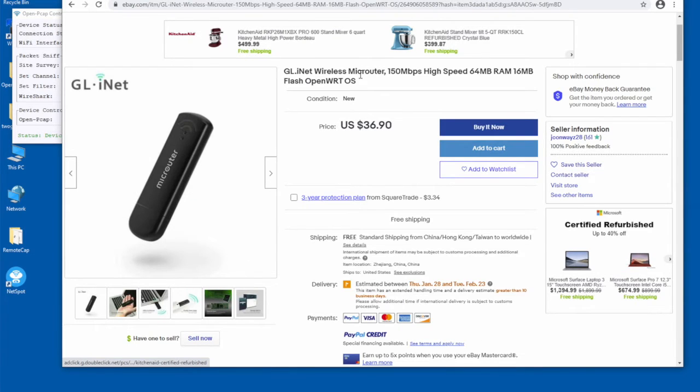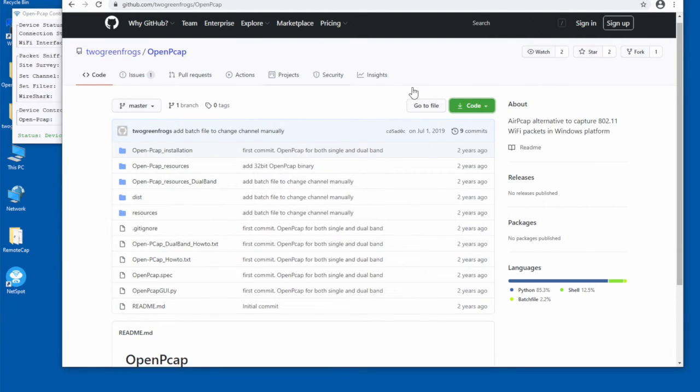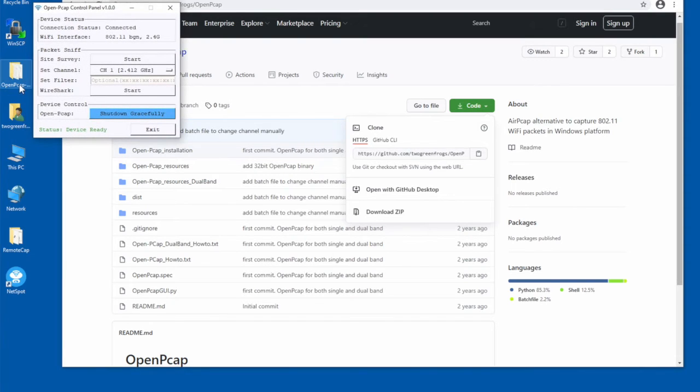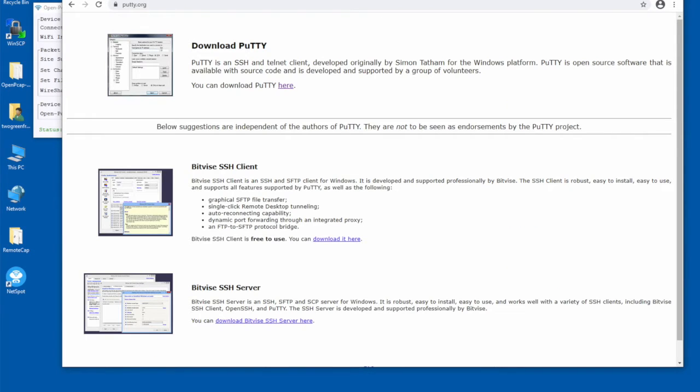Now you have to install a couple of programs in your Windows to prepare this micro router. The first thing that you want to do is go to this GitHub project and download it to your desktop. I already downloaded it on my desktop in here, so I'm not gonna do that. Next, you have to install this PuTTY program. PuTTY is just an SSH client program for the Windows platform, and we are gonna execute a couple of commands inside the micro router. That is why we need an SSH client program.